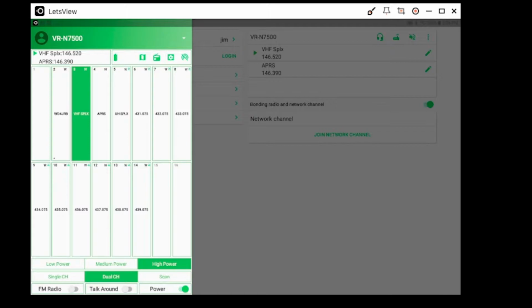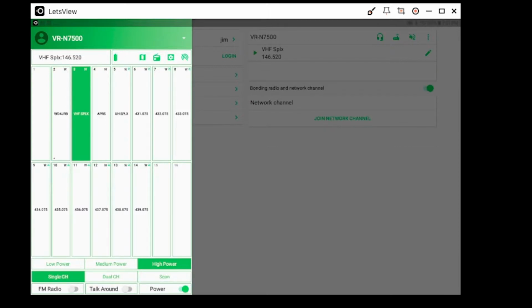And as you can see up there in the top left corner, it shows us the VHF simplex and the APRS frequency, because that's what I have picked. You can go back to single channel, and all that works just exactly like you'd think it does. This holds 16 channels, so you're going to set the channels to whatever you want, and basically that's it for setting channels. So if you live in an area with a lot of repeaters, this may not be the best thing for you.